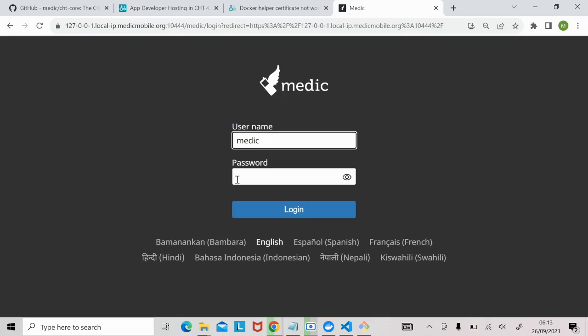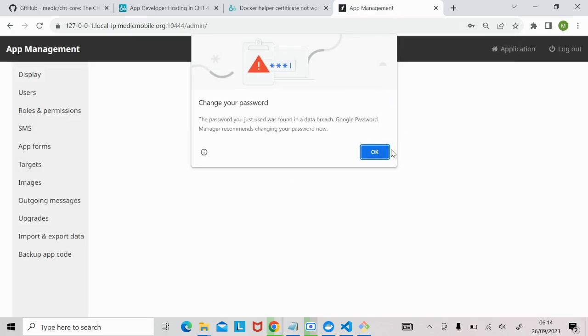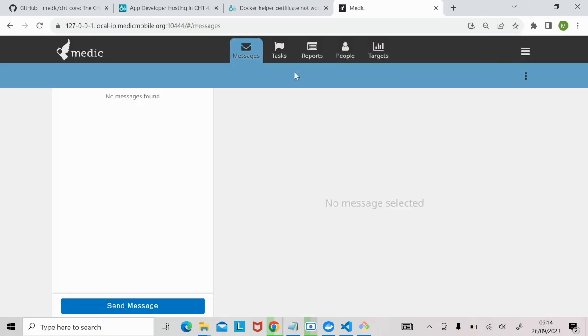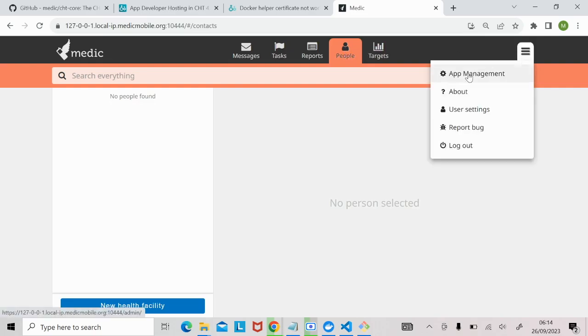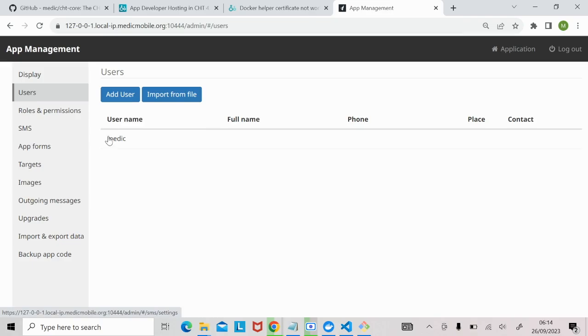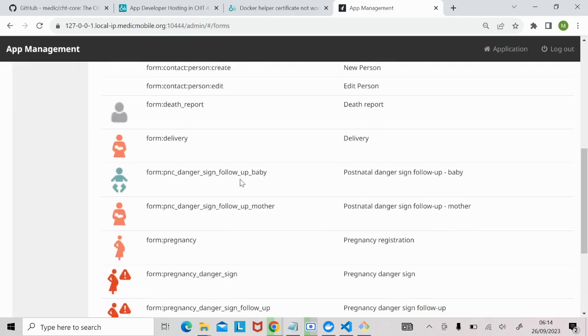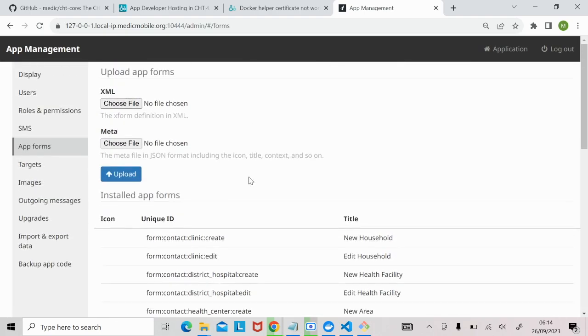Once you paste it, you're able to log in using your username and your password. We log in, and here we have the CHT user interface. We are able to see our application there, and we are able to create a new health facility. Within users, we only have our administrator user. Also within app forms, we have a bunch of forms that usually are the default forms that come with CHT Core. Remember, you're able to upload different forms, and we're going to see that in a minute.